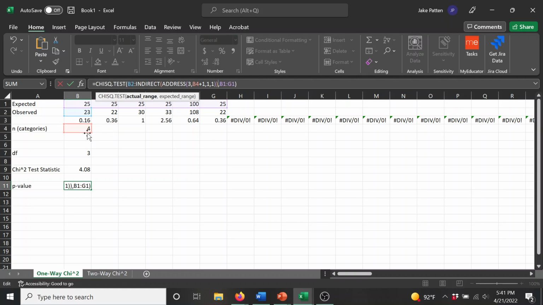What's going on here is, notice that it's taking B2 through row 3, column B4. So we're doing row 3, which is this row right here, the row where we have our chi-squared statistics for each single category. What we actually want is row 2, where the observed frequency is. So all we have to do is change this 3 to a 2.